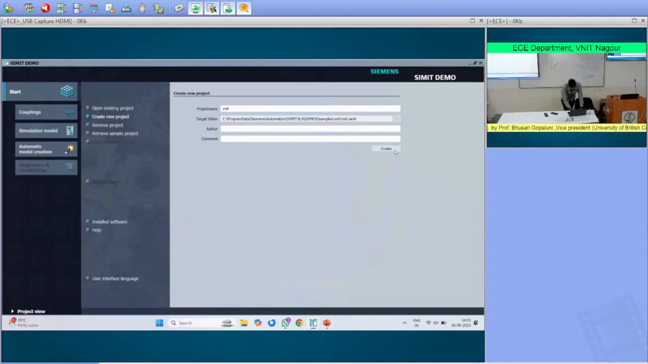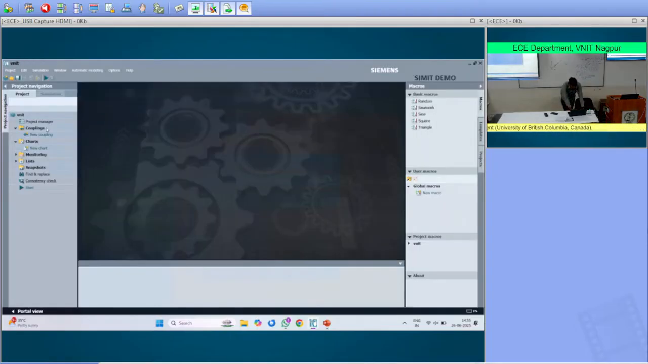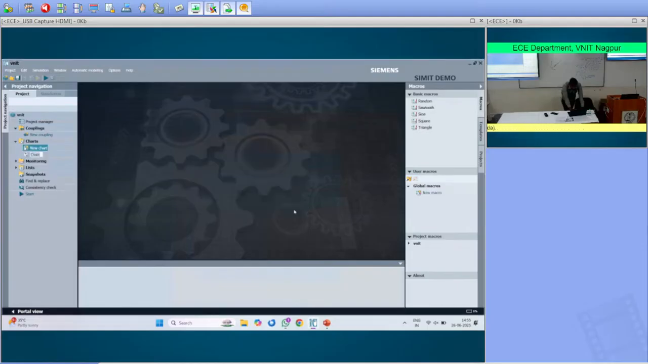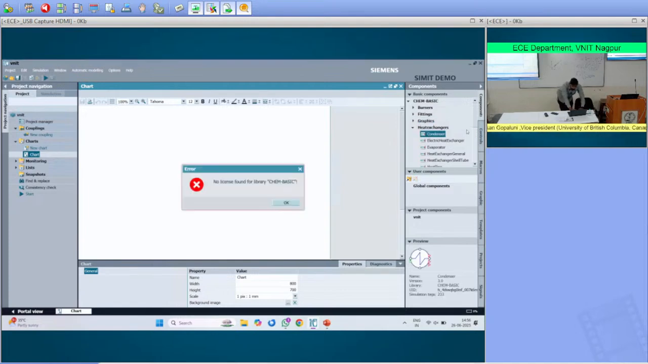I am just creating one here. Just open the project view. There is nothing here, so I am creating a new chart. In the charts, these are the available components. Whatever is not available in these components, we have to create in CTE. If you want to edit this component or use it, you can just use the basic libraries.